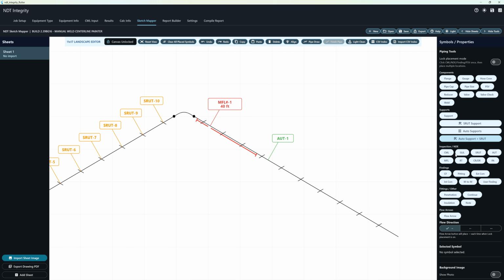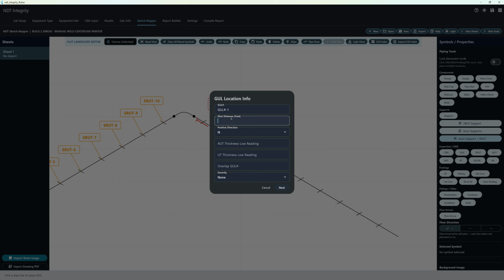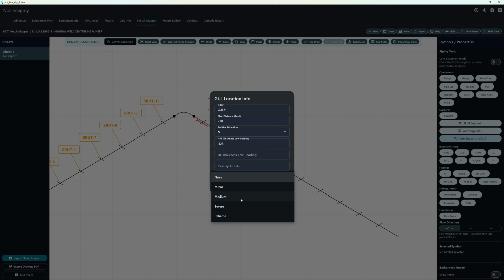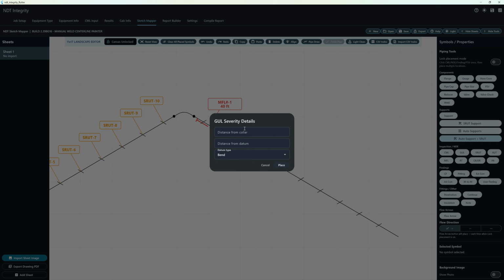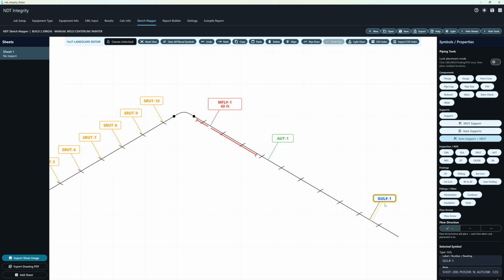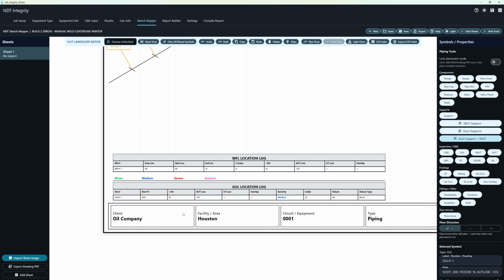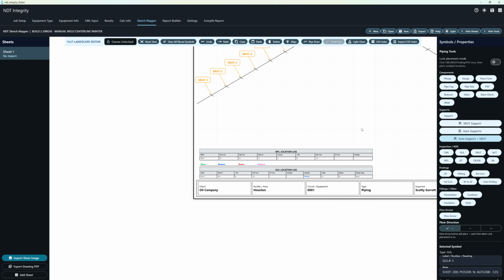And for the guided wave personnel, if they took a shot here, they could specify their shot distance, AUT, and if they had an overlap, and if they had a severity. Once you select the severity, you end up with the distance from your collar. It was 25 feet from our collar, and it was 40 feet from our bend. You can place that, and you can see these change color. And they are also being captured here.